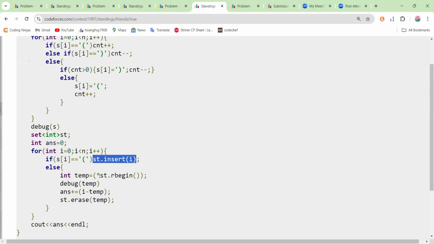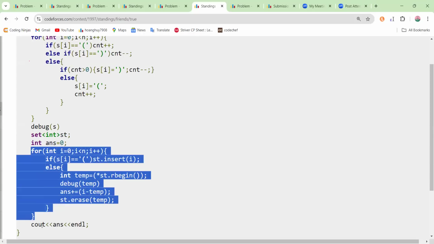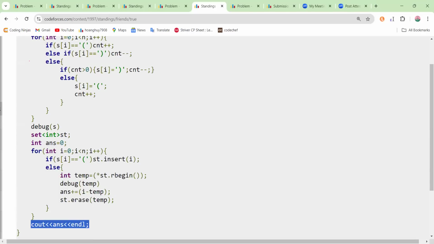The last character of the set is something that we can write like this, using rbegin, that is the reverse begin. By rbegin, we get the last character. You can do something like that also, st.end minus 1. That will also give you the last character. Even rbegin will give you the last character. So just taking the last character, adding i minus that last character's index value to my answer, and just erasing that thing from my set. Once I am done with this for each and every character, I just print the answer.